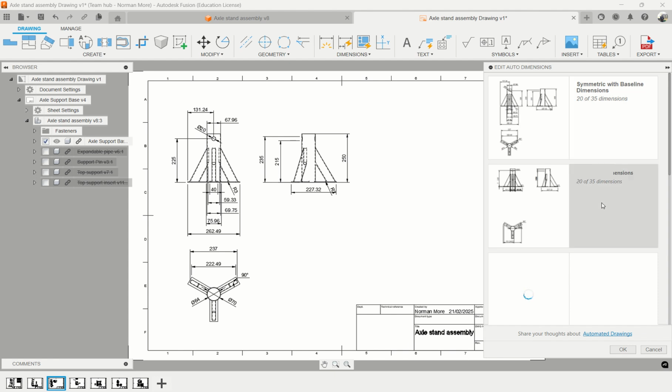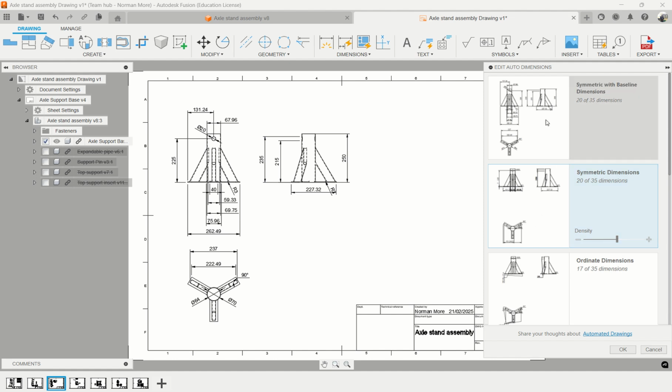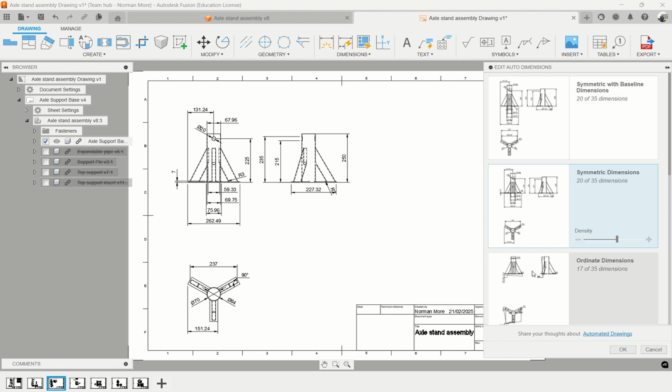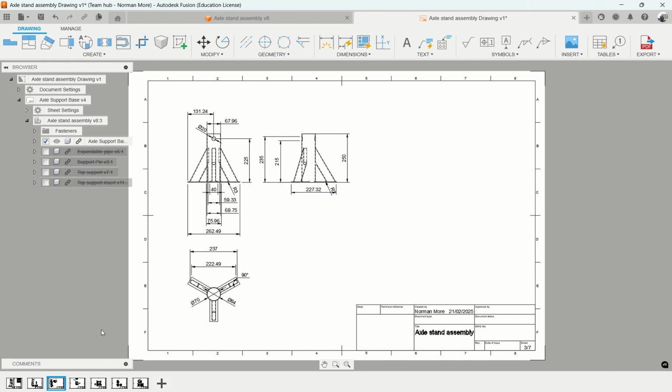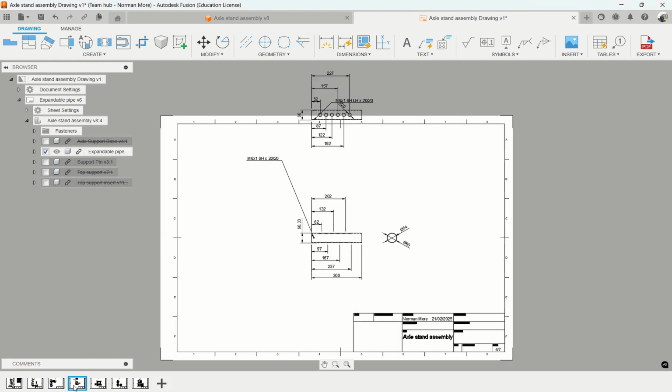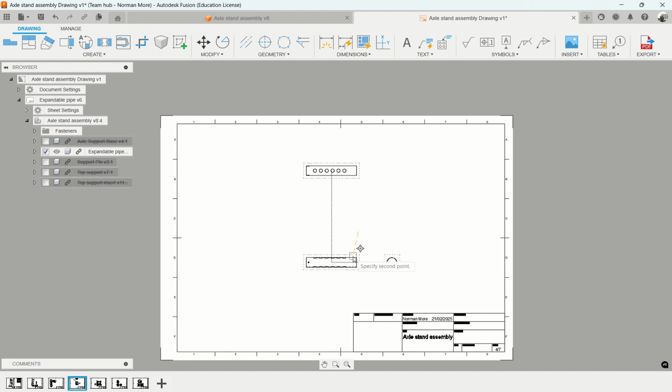We can change the way how it is dimensioned by editing from here. So you can see dimensioning can change. This is symmetric dimension, and this is the dimension with the baseline. So maybe let's leave it there. Then we'll go to the next one. I'll not change anything. Maybe I just bring this one down inside. Was a bit outside the drawing.